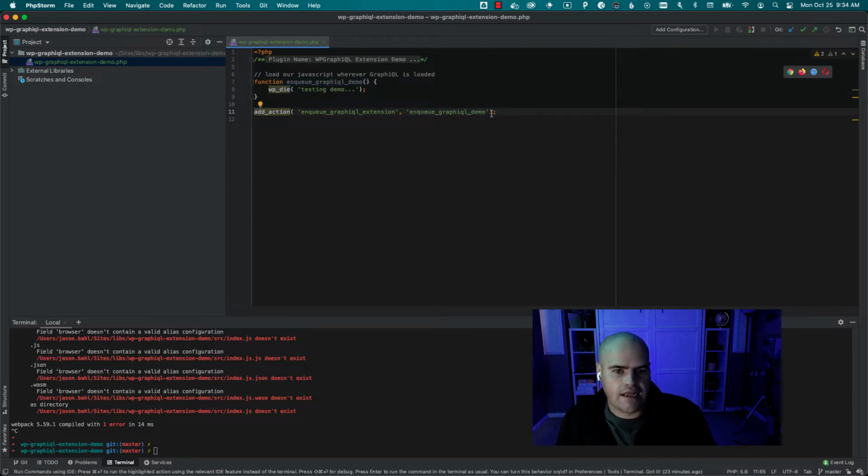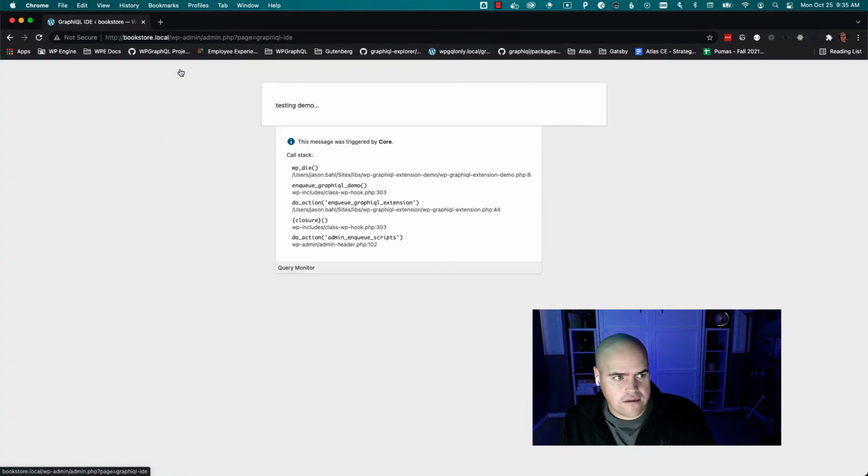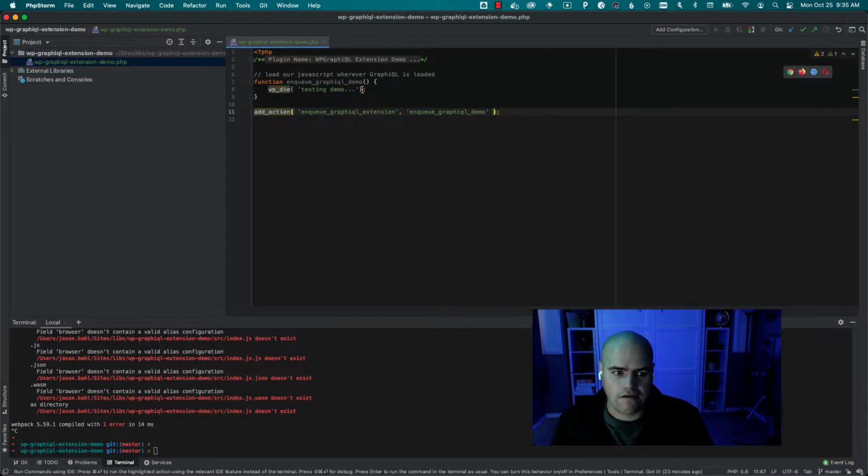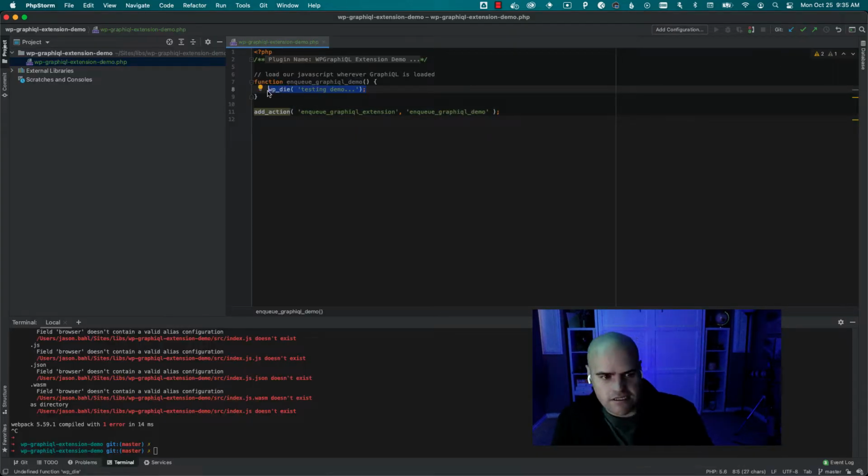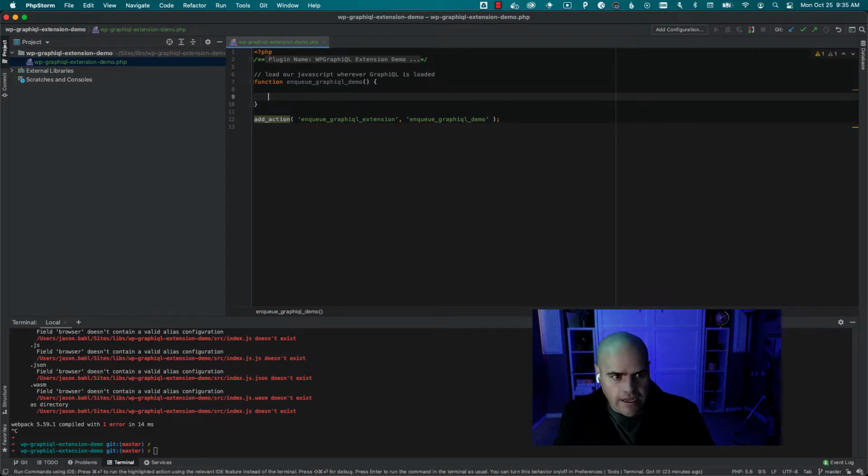Yeah, so now if I run this code on the GraphiQL screen, if I did this correctly, there we go. Yeah, so any other page I was on, this wasn't being affected. If I come to the page where GraphiQL is being loaded, all of a sudden our wp_die is taking effect. So what we actually want to do now is onQ our demo script.